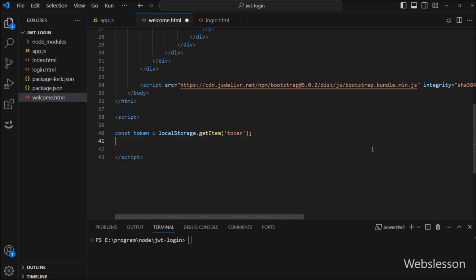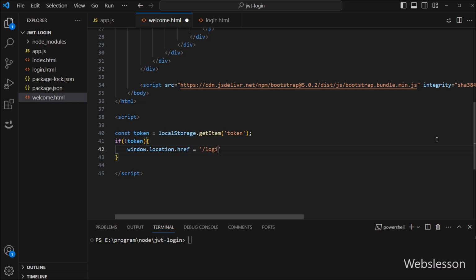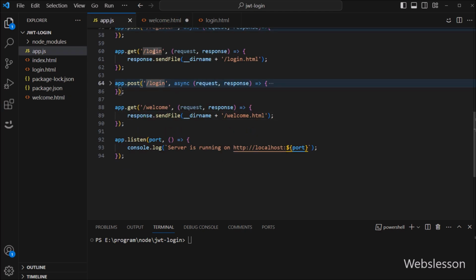Now we have to write an if statement, and under the condition we have to write not token variable. So this condition will check if this variable has a blank value or null value, then it will execute the if block of code. And under this block we have to write window.location.href is equal to /login. So it will redirect the web page to the login form if the user is not logged into the system and tries to access this page.